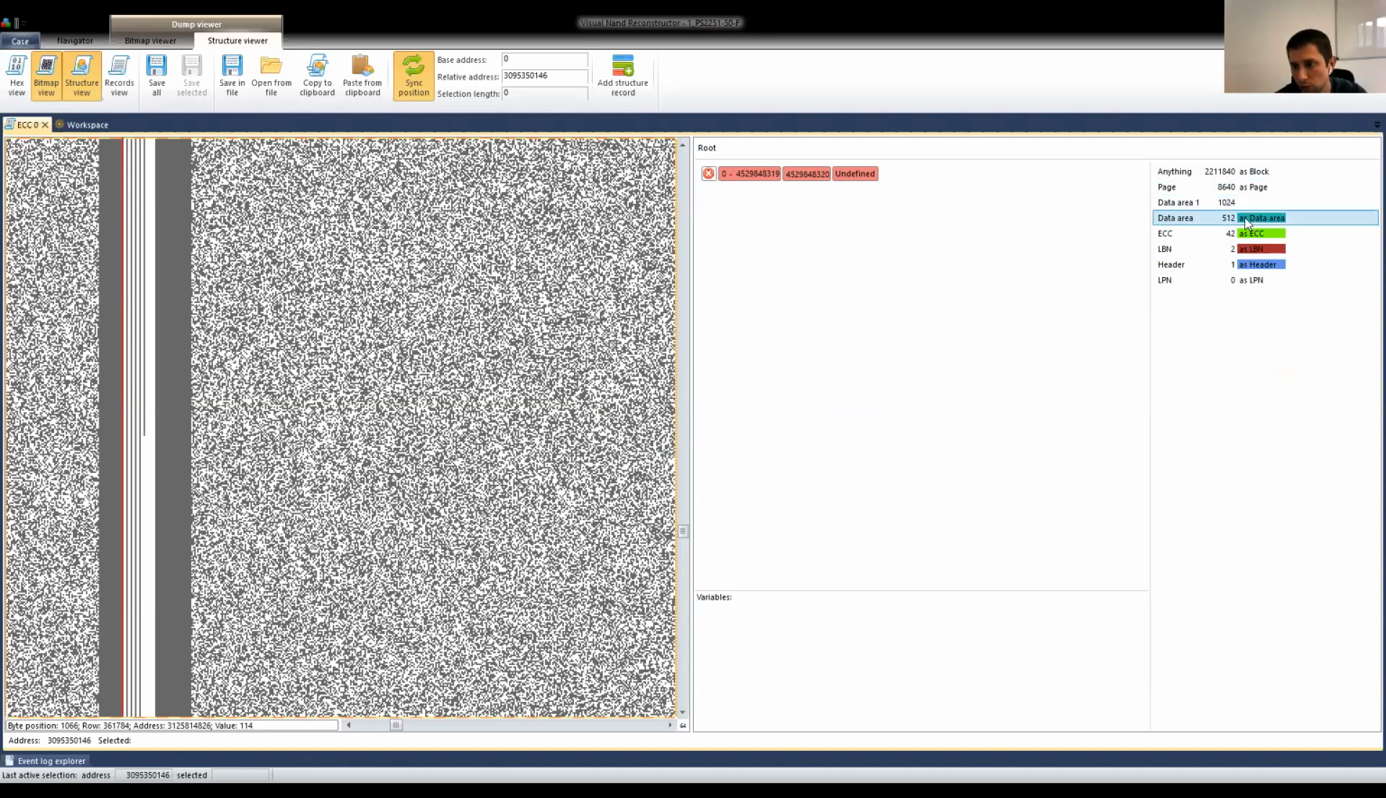But if you want to switch the software from using this data area to this one, you need to make it like this, set as data area. And now the software will not use this structure, but will use this one as the data area. Correct. Thank you. You are welcome.